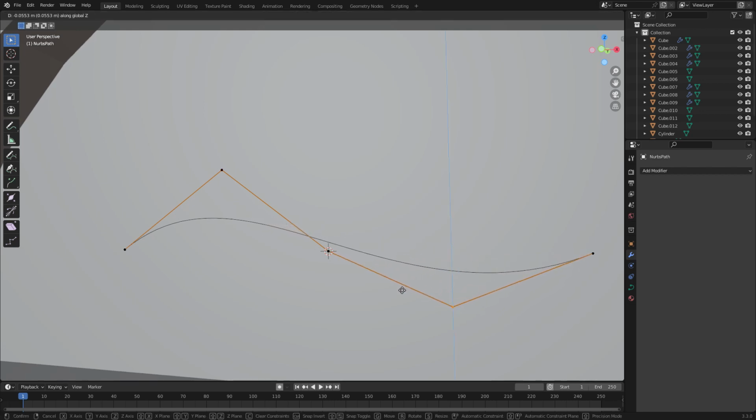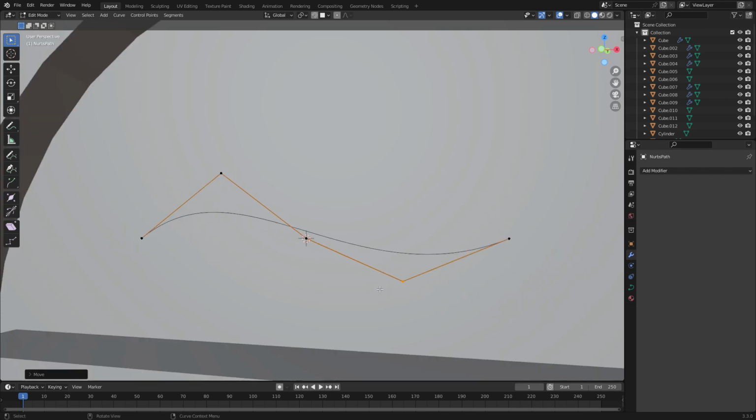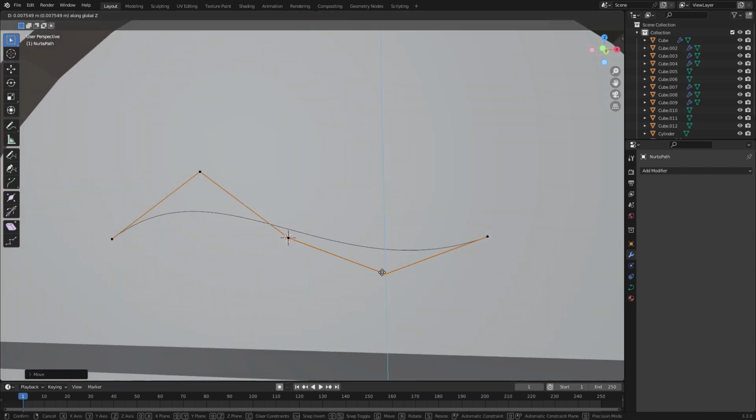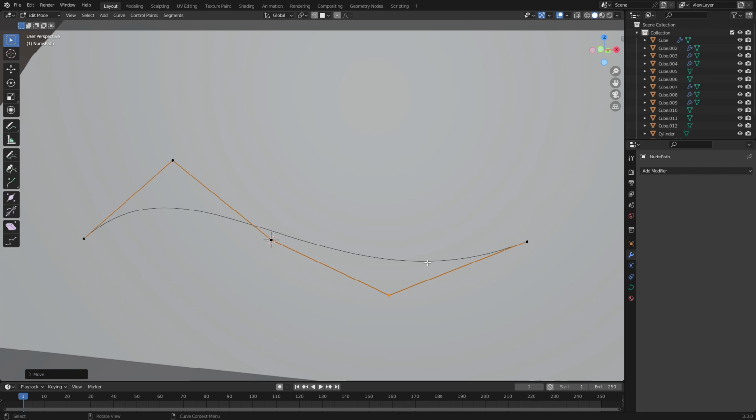It's similar to having a mesh with a subdivision surface, in that when you drag one of the vertices like that, it will kind of move this part of the mesh towards that direction.